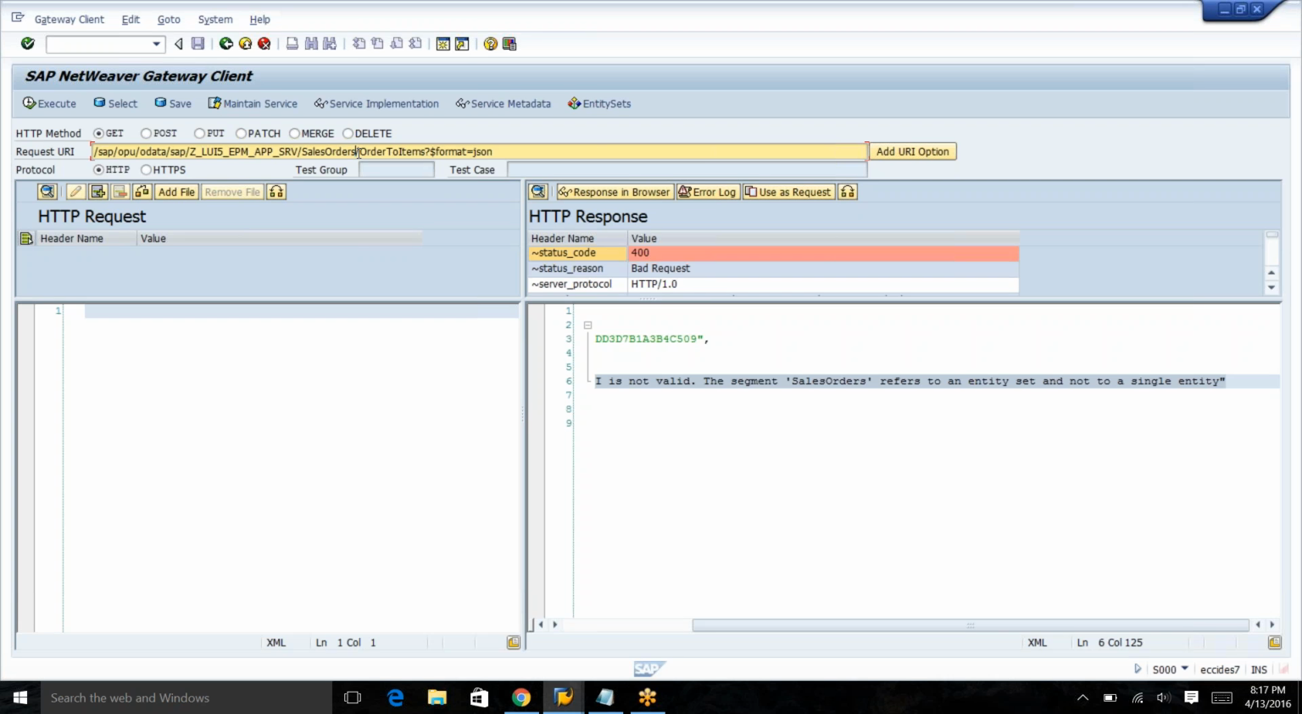When we create the association, we choose cardinality 1 for sales order, and for sales order items we choose cardinality N. In plain English, that means one sales order contains N number of sales order items. But if we just put N to N, what does that mean? It means N sales orders will have N sales order items.